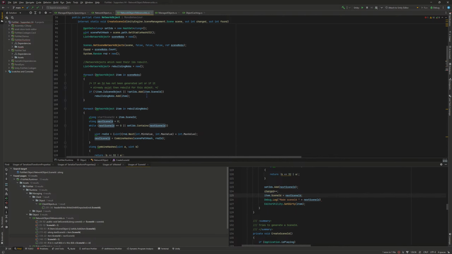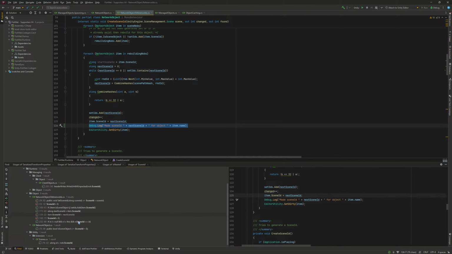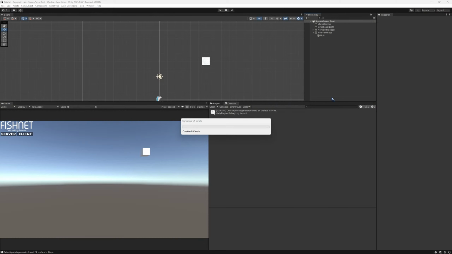This is a static. Although I think this is actually called from the rebuild scene IDs. So I wonder if that's why it's simply not being set. I bet that's what it is, because I don't think it's being set on validate like it should be.